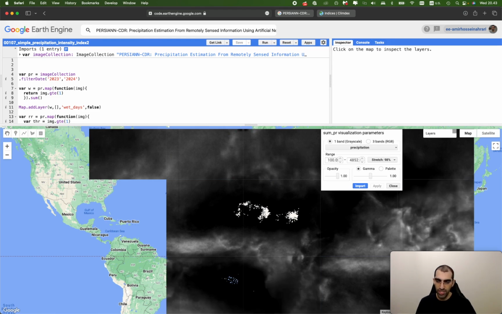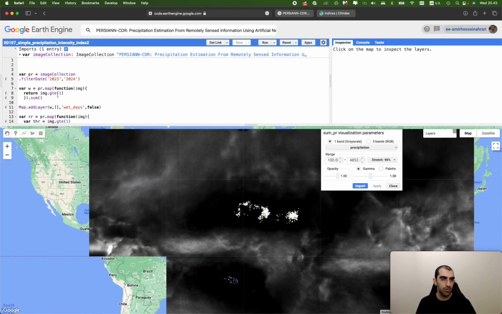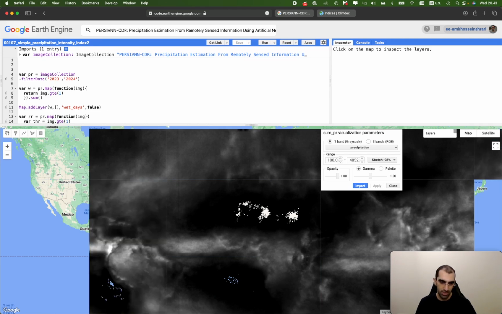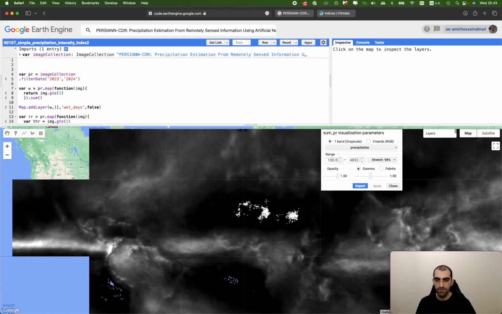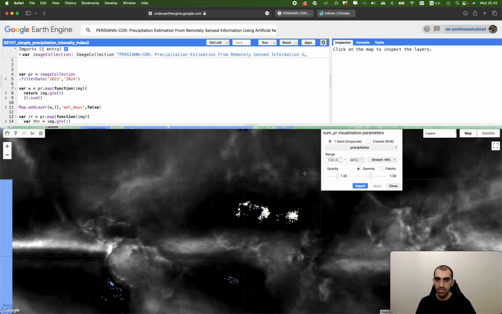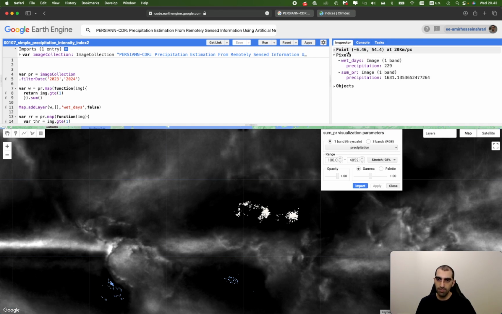Maybe if you change the input year or input period of time, actually the uncertainties or noises will be removed. So here you can see this is the number of the total precipitation that is calculated for different pixels. And if you select a pixel through the inspector, here you can see the number of wet days and also the total of precipitation for the wet days that is calculated.